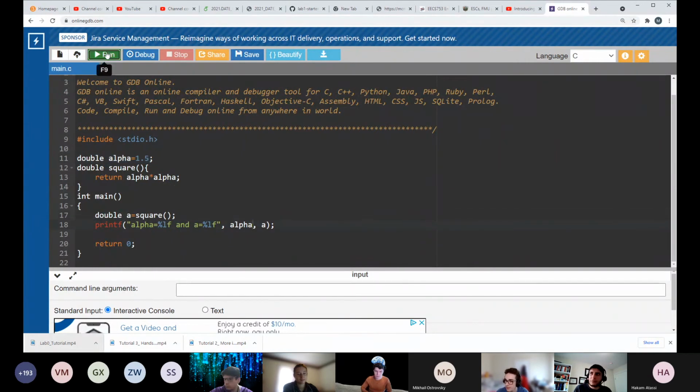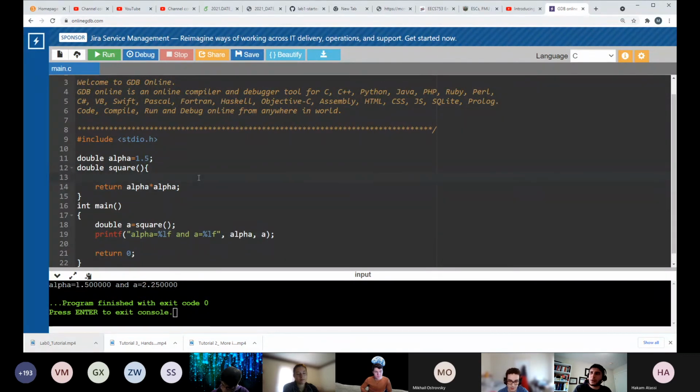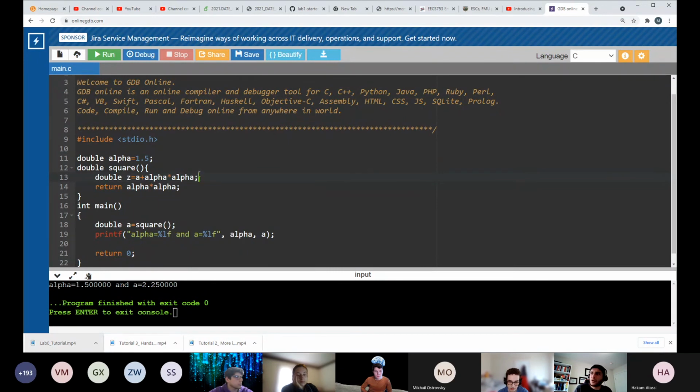So let's run it and then we will do a few bad things to see how it works. So alpha is still 1.5 and A simply gets 1.5 squared, right? If I change this program to say, you know what, I just want to return, let me define a third variable I call Z. And then in this case, I would say Z equals A plus alpha multiplied by alpha. So it's an expression that has a combination of A and alpha, right? And then I'm just returning Z. Good.